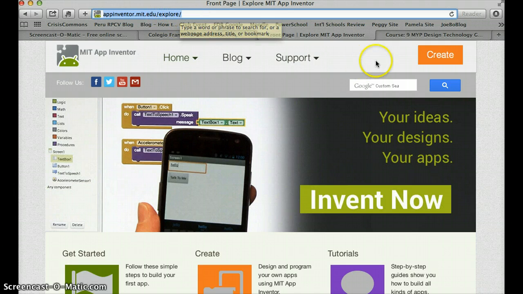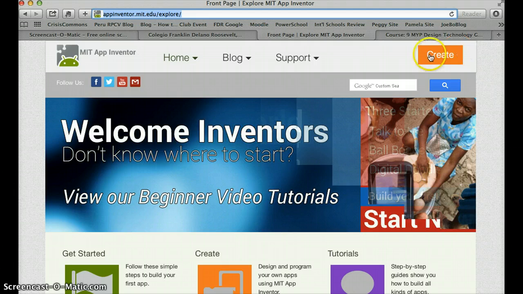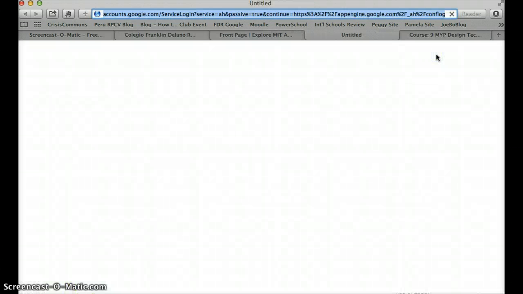So to get started, the first thing you're going to do is go to appinventor.mit.edu, explore. Since this is a Google project in collaboration with MIT, you're going to come up here and click on Create, just like you do for a Google Doc.